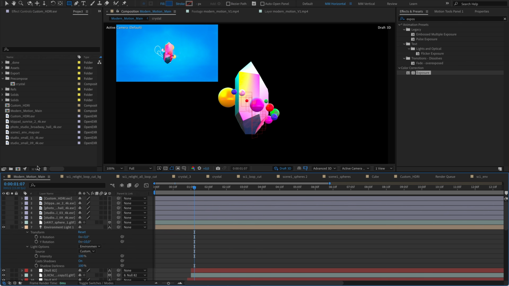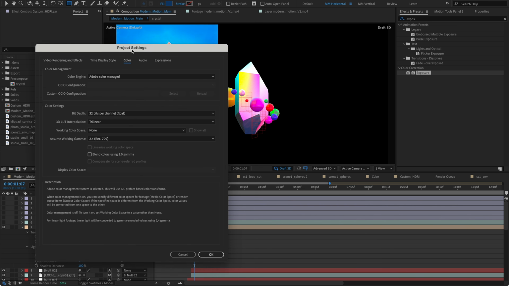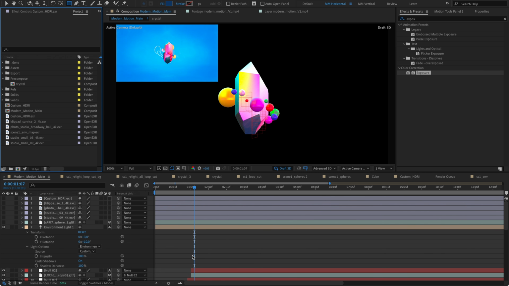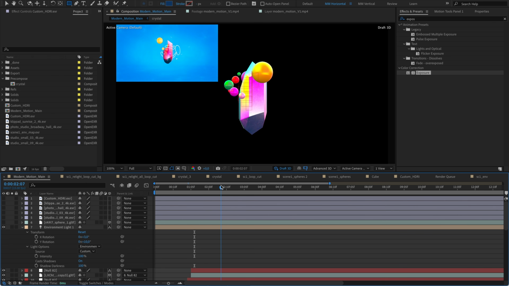Remember to switch back to 16-bit color depth for your main composition after creating your HDRI map. While 32-bit gives us more light range, it can slow down rendering. While environment lights create overall illumination, sometimes we want more control over specific areas of our scene. This is where traditional light types come in handy.